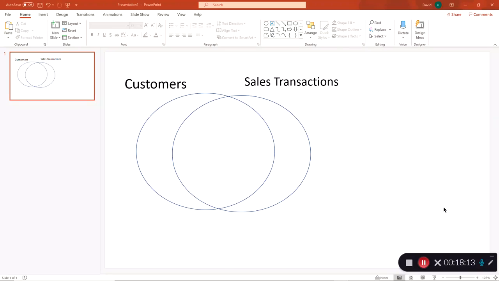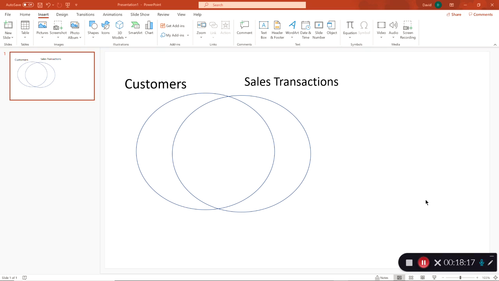And so these circles represent the extent to which the data overlaps, right? You can imagine one circle represents customers that are in the customer table, or records in the customer table. Another circle represents the sales transactions in the sales table, and there's an overlap between these two.